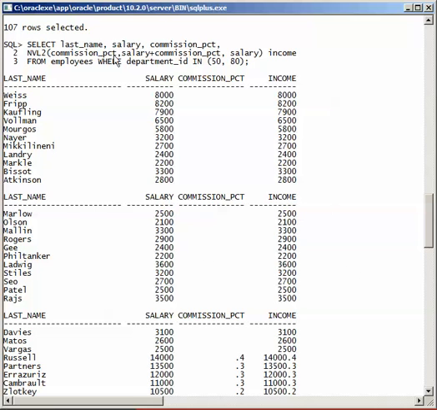By using NVL2 we can do that. If the commission_pct is null, then return only salary. If there is a commission, like here, then we will return salary plus commission, like this.